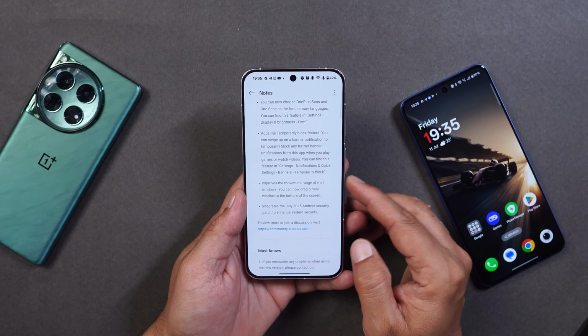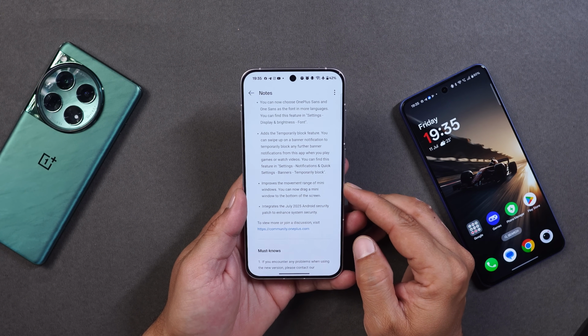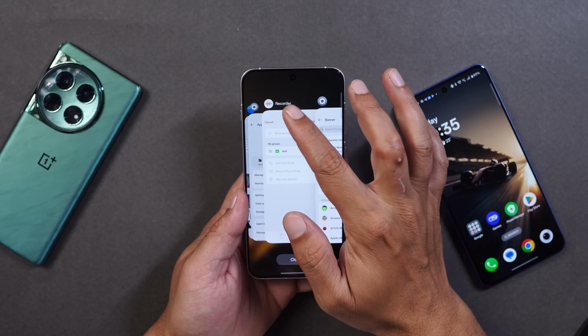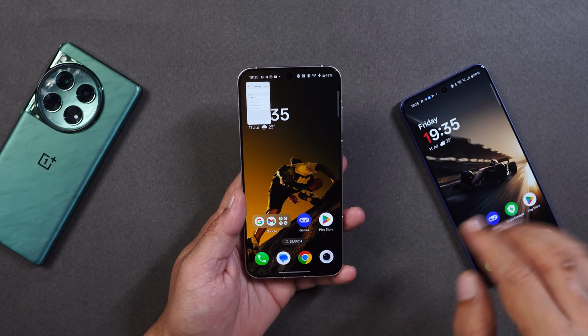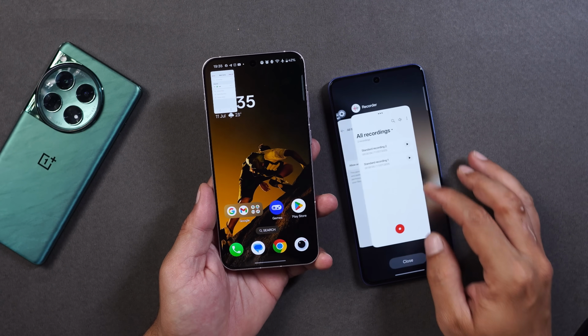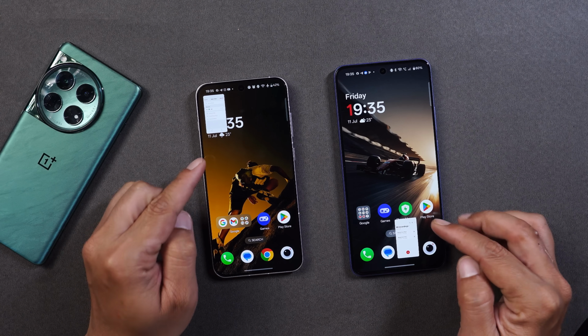After that, they have improved the moving range of mini windows. You can now drag a mini window to the bottom of the screen. So yes guys, this is another change. So let me select an application in floating windows and make it a mini window. And the same thing I'll do here on OnePlus Nord CE5. Here we have the mini window.